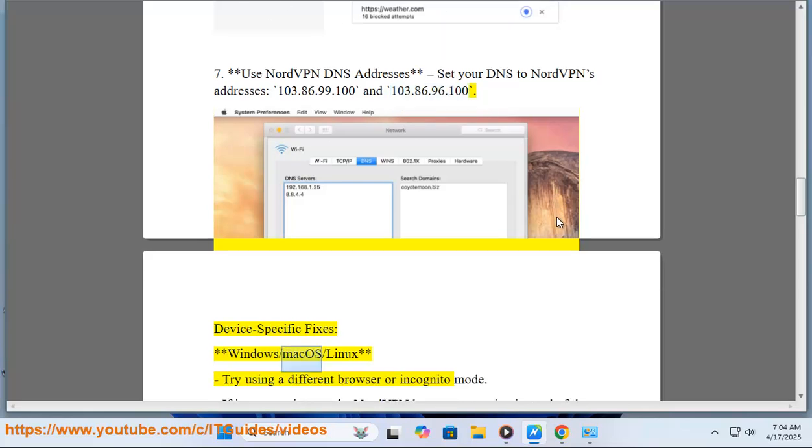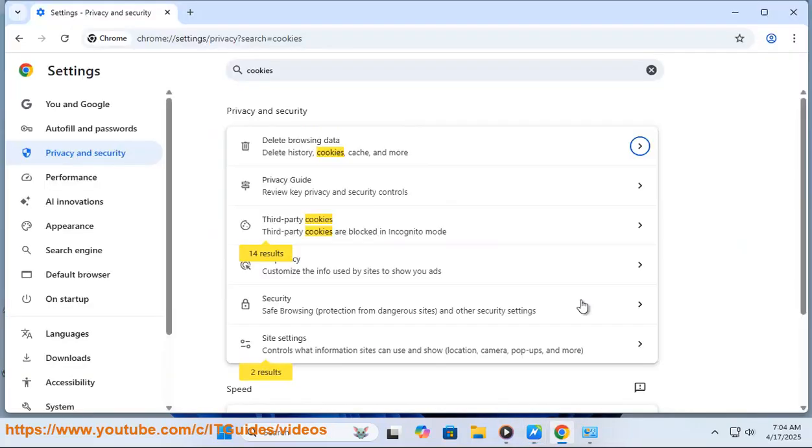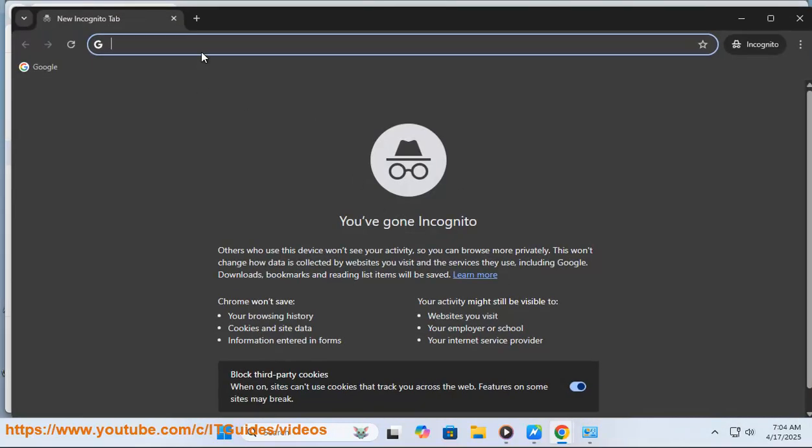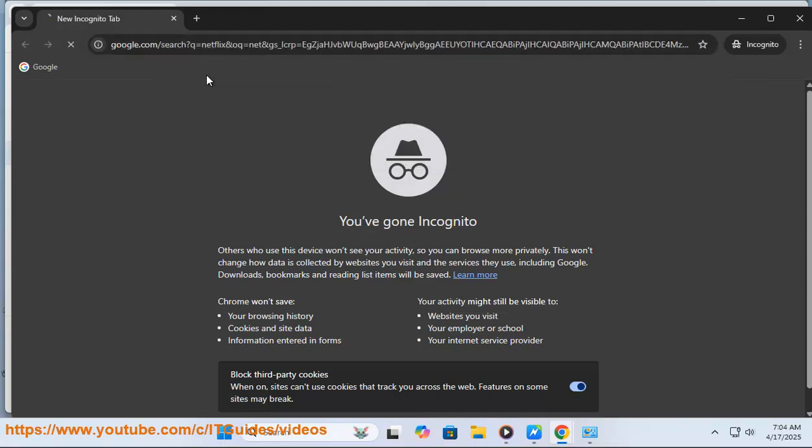Fixes. Windows/Mac OS/Linux, try using a different browser or incognito mode. If issues persist, use the NordVPN browser extension instead of the app.